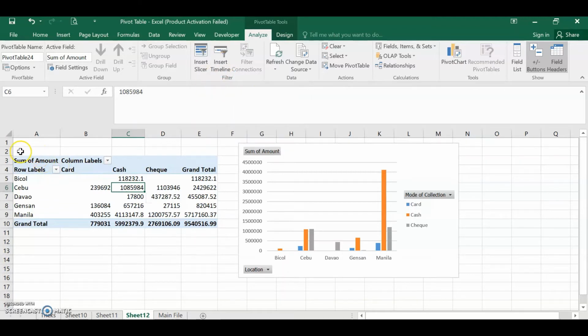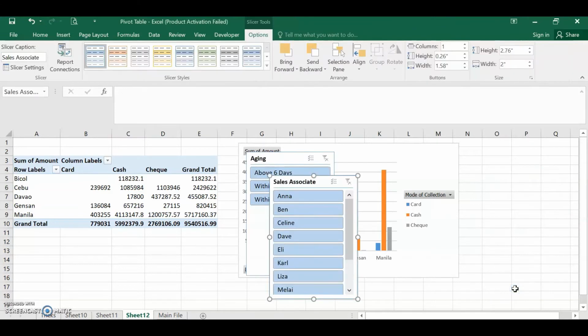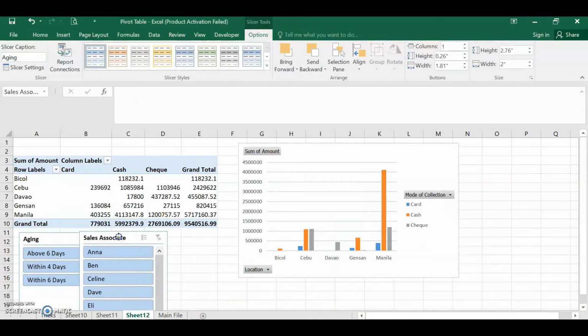Instead of putting a filter here on top of our pivot table, we will use this insert slicer. So let's click this tab, insert slicer, and let's choose whatever filtering field we want. I wanted the aging and the sales associate, and then click OK. So these are the filtering tabs that are available now.